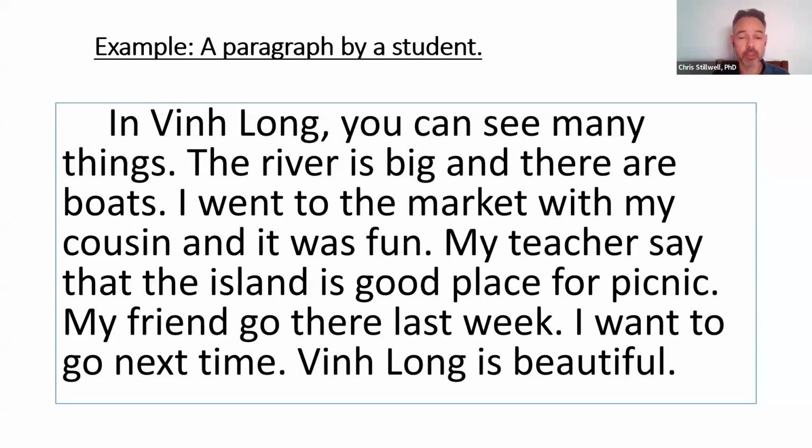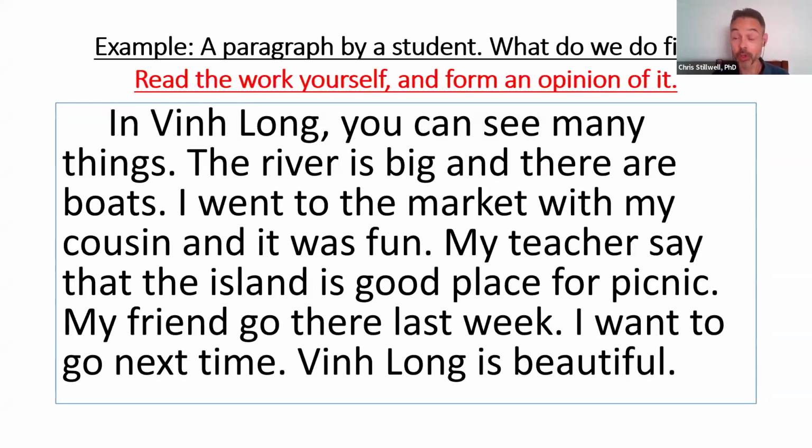I've got a paragraph by a student, and maybe I will ask AI to help me. But what should we do first before we ask AI for help? I hope you've got an idea in mind. The idea in my mind is you read the paragraph yourself and you form your own opinion.